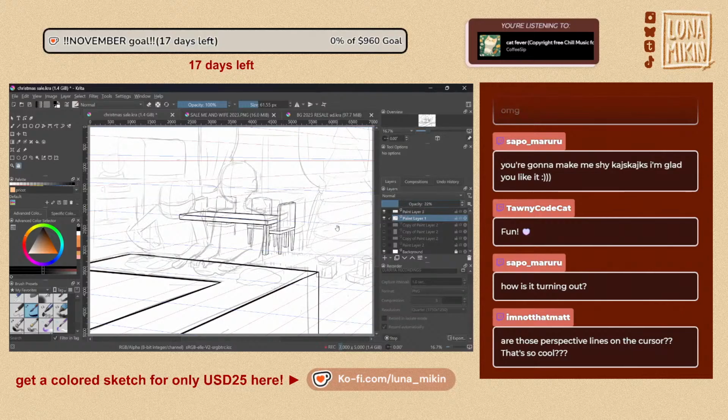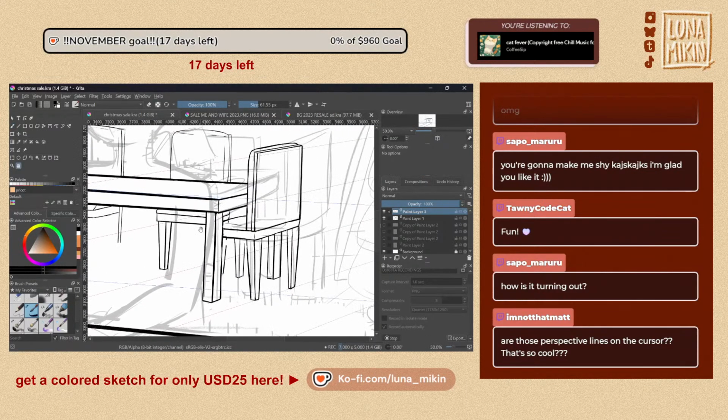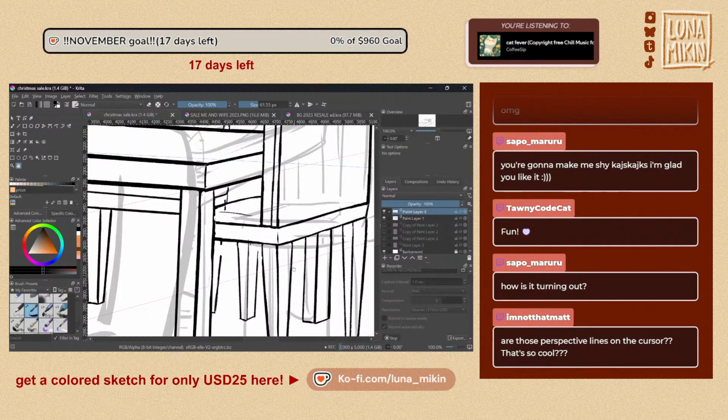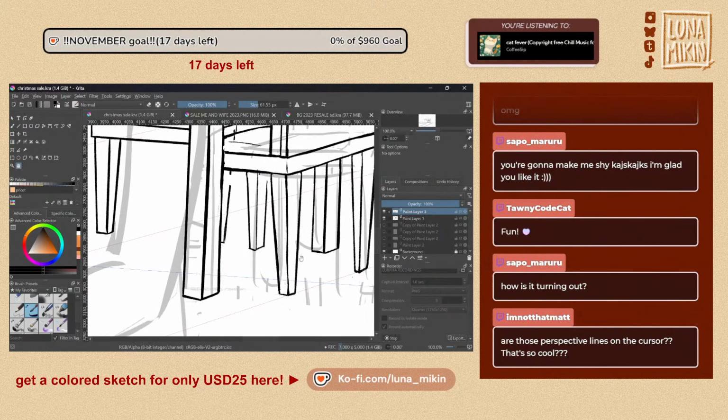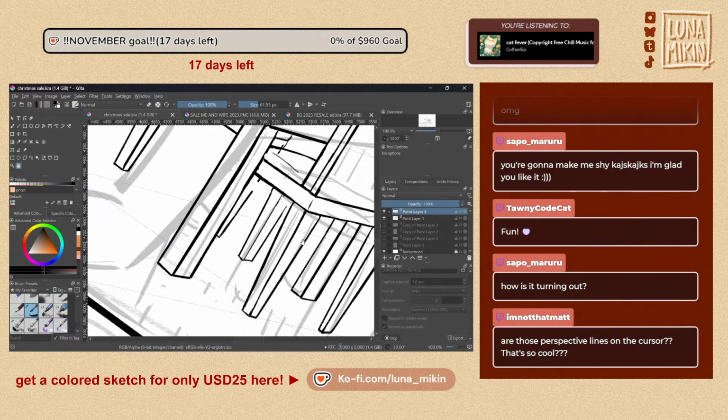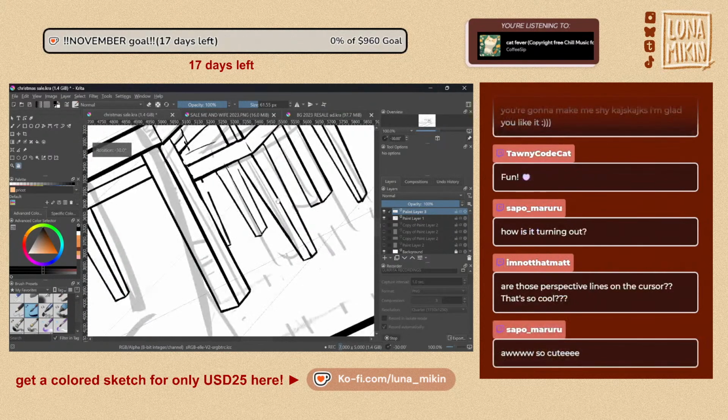And yeah, they are actually perspective lines in the cursor. I actually learned that yesterday when I was looking up ways of adding perspective in Krita, and there was actually a very helpful video that helped me out with that. And it's really handy. I'm really enjoying this tool so far. It's very helpful.